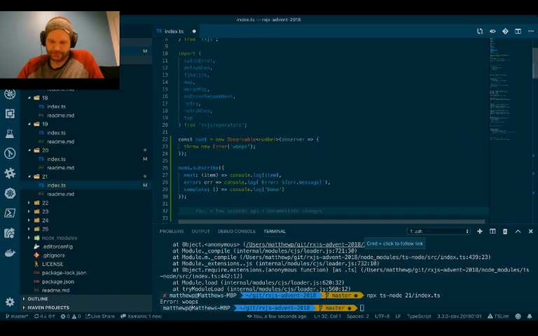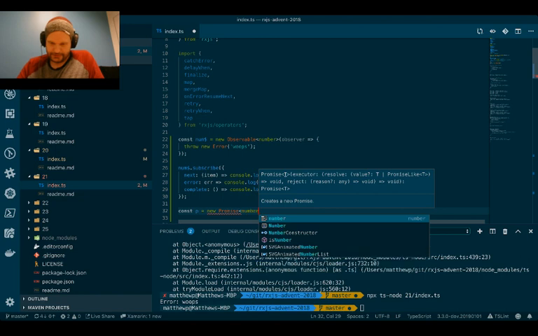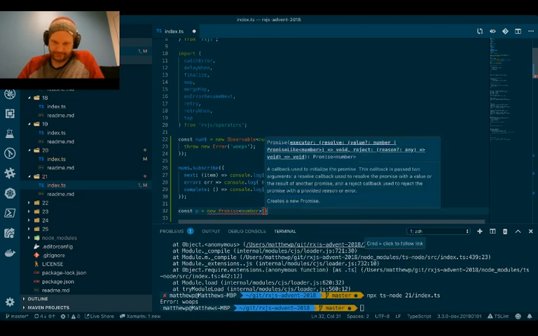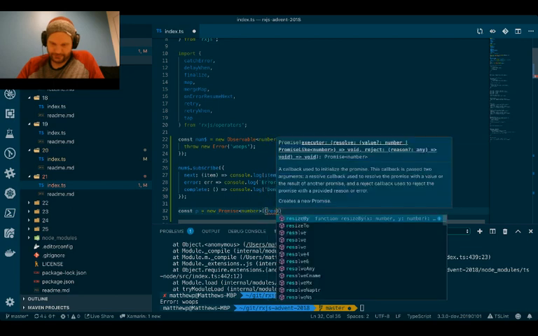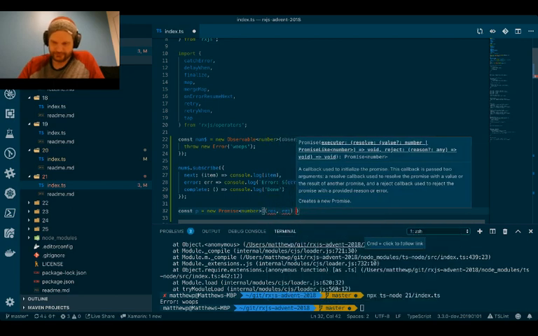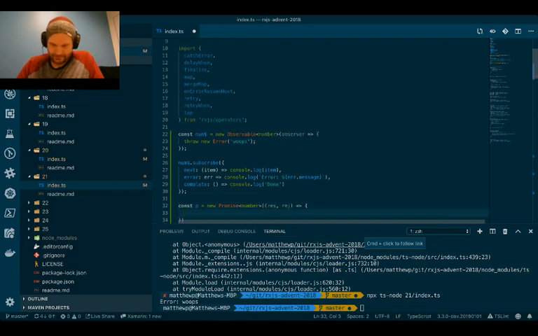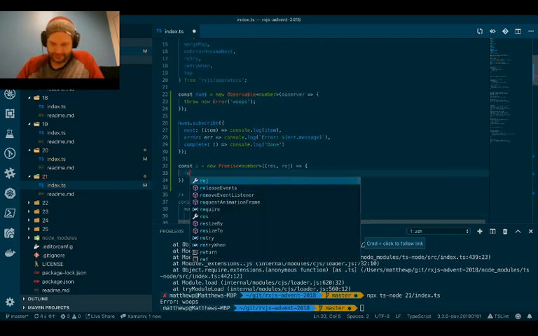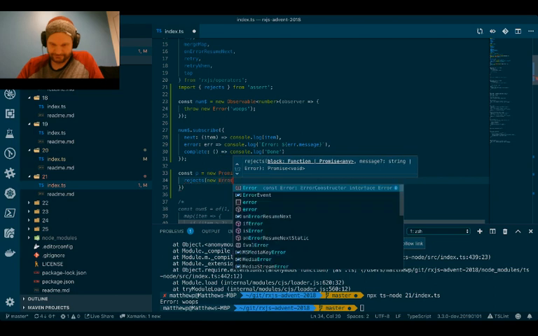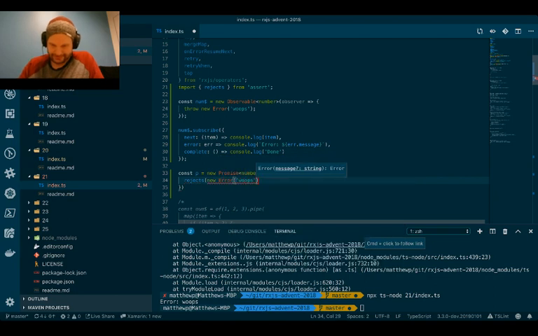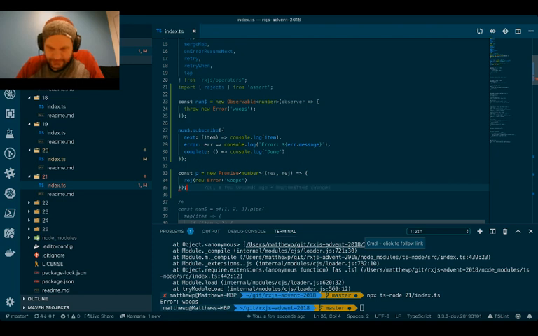So if we say const p equals new promise, and we'll give it a number, and we'll say res, rej. All right, and then we can say reject new error, whoops, not rejects, rej. Okay, go.